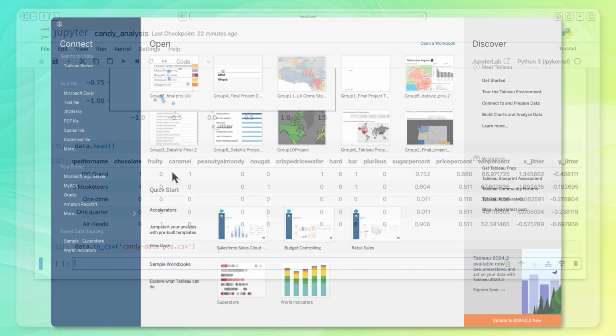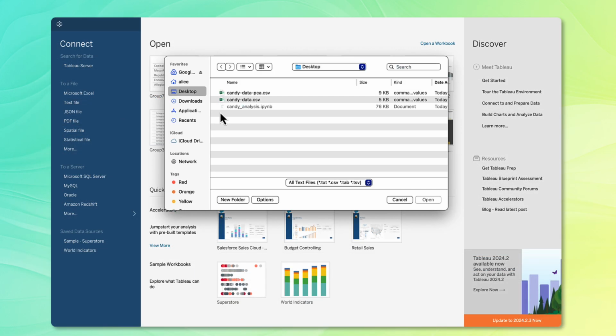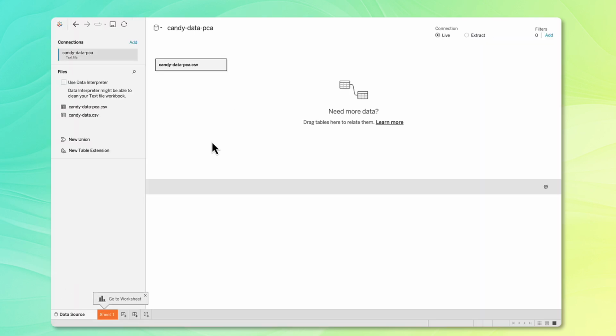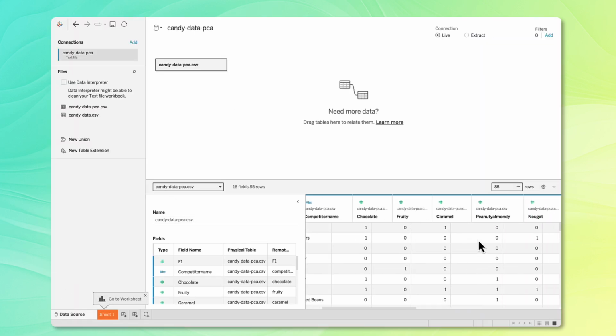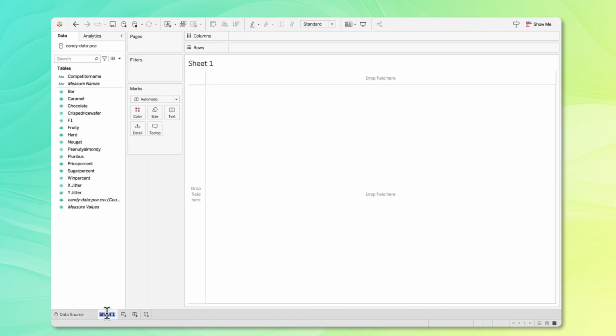And we can move on over to Tableau. Now I've opened up Tableau, and the first thing I'm going to do is connect to a text file. And specifically, I'm going to choose this PCA file that we just exported. And if I take a look at the file here, it's looking good. I see my X jitter and my Y jitter fields here. And I'm going to go to sheet 1, and I'm going to name this sheet Candy Analysis.